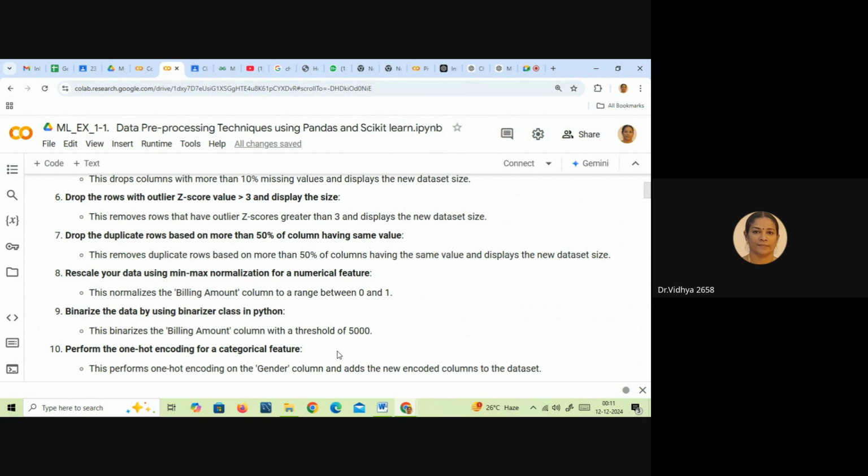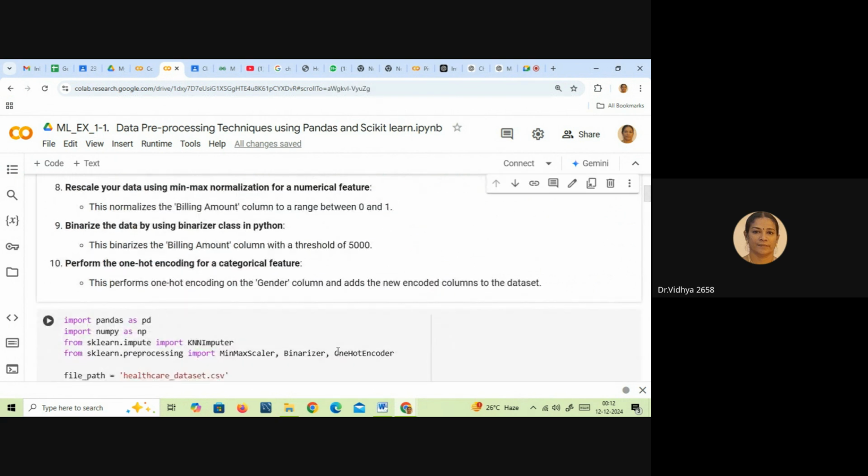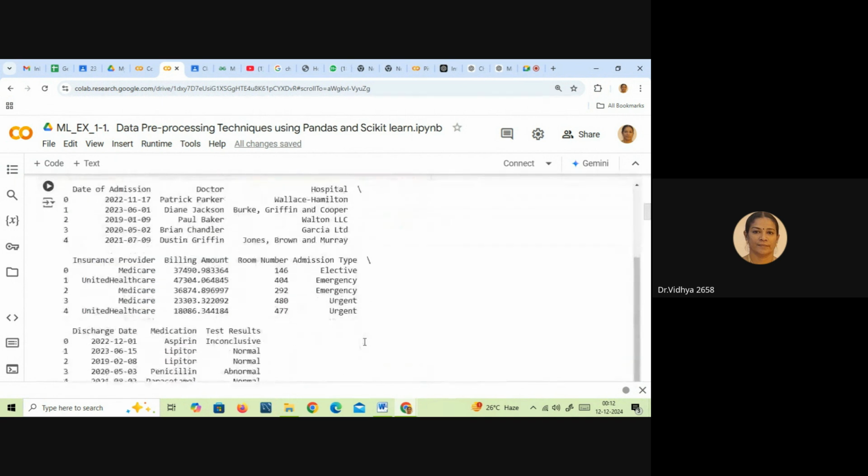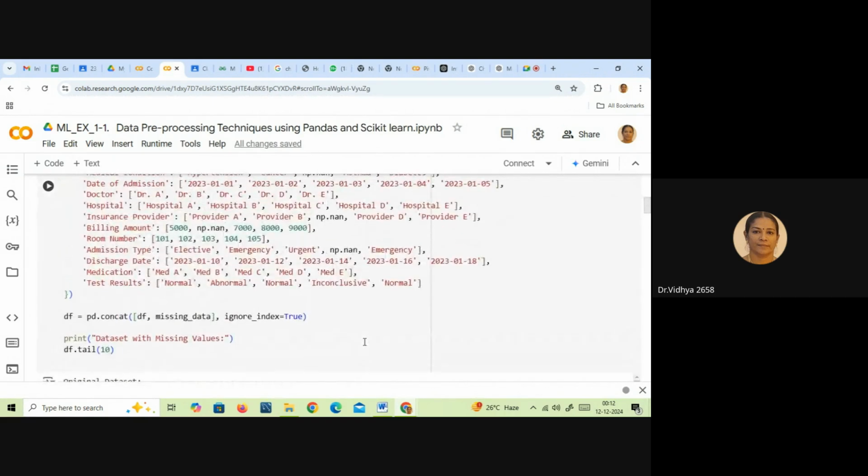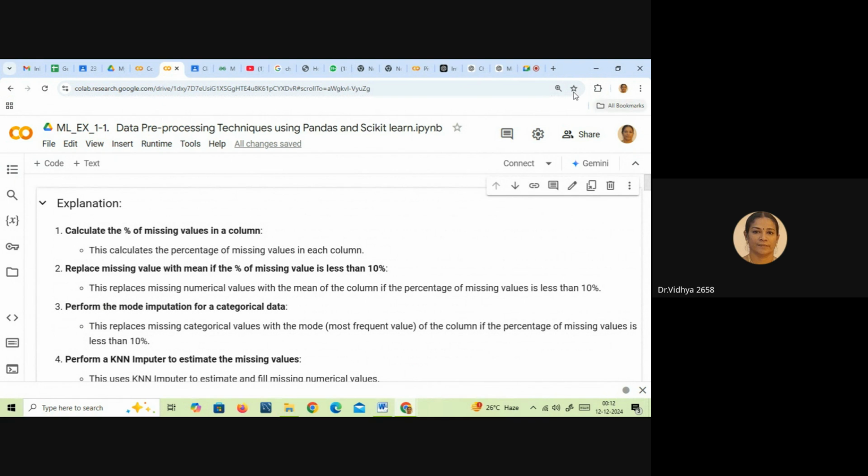Then binarizing, converting the data into binary values, zeros and ones. Then perform one hot encoding for the categorical feature. This is performed on gender. It encodes the categorical value to a numerical value. So for this we are using one hot encoding. I hope all of you are clear about this particular experiment 1. Okay, thank you.